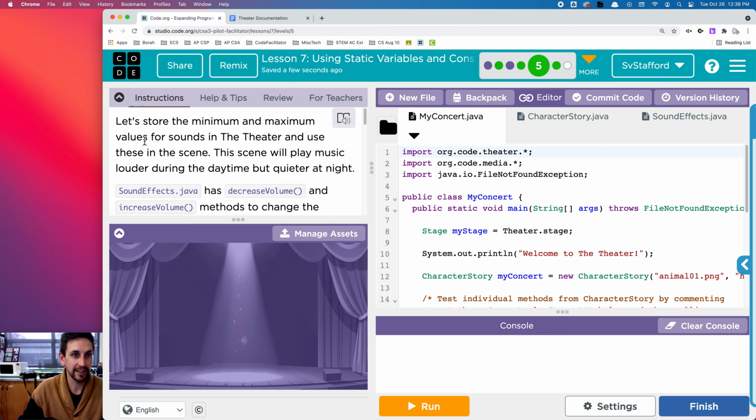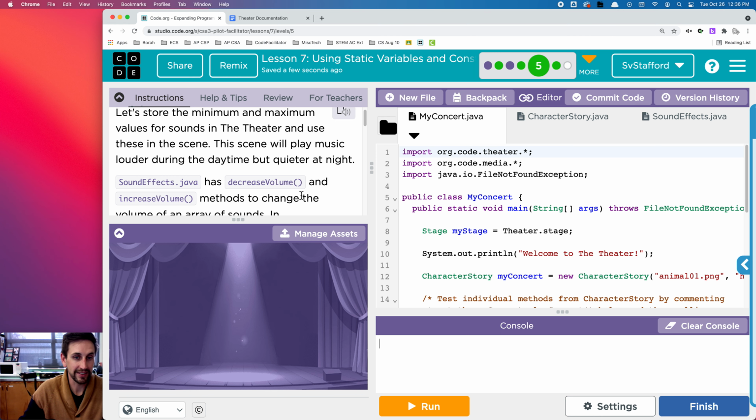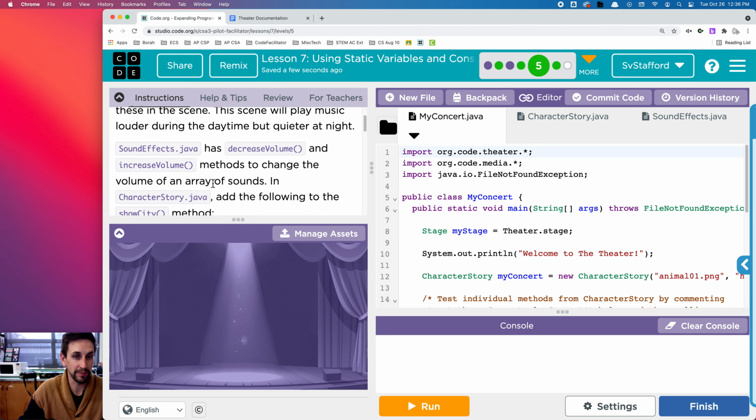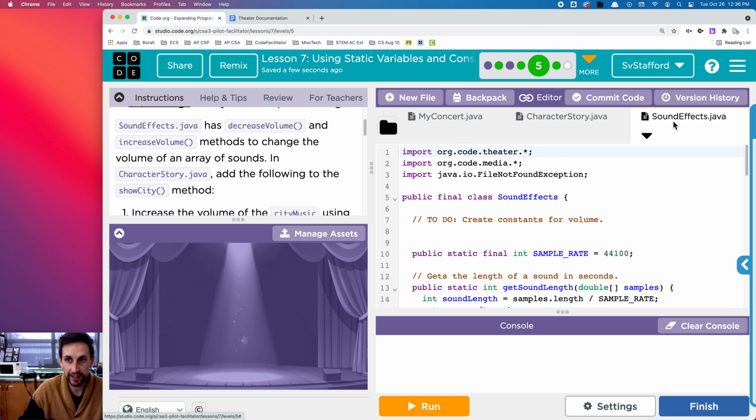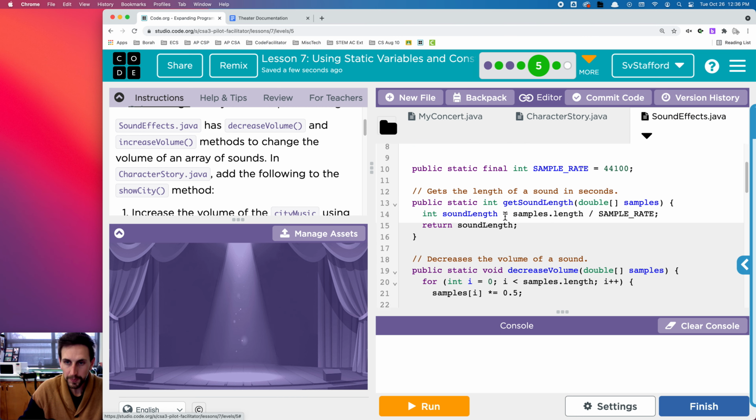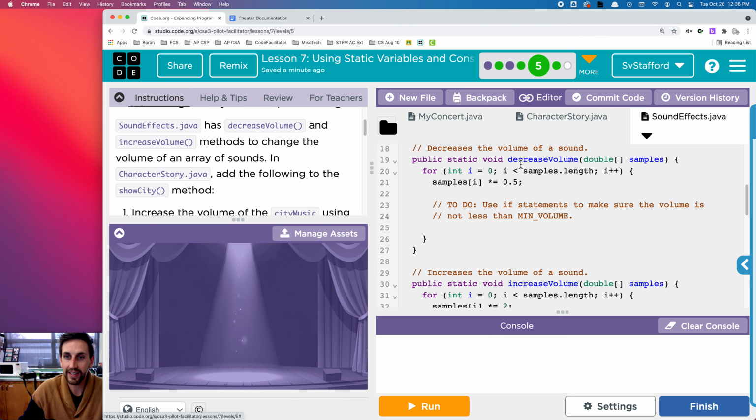And then it says, let's store the minimum and maximum values for sounds in the theater and use these in the scene. So the scene will play music louder during the daytime but quieter during the nighttime. So soundeffects.java has decrease volume and increase volume methods to change the volume of an array of sounds. Okay, so they have imported this sound effects class for us. And you can scroll through and see that it has a decrease volume and an increase volume.